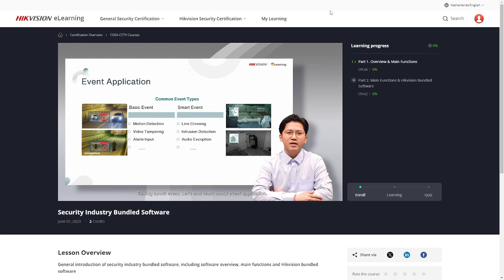Talking about events, let's now learn about event application. The events in video security are mainly divided into two types, the basic events and smart events. The basic events are like motion detection, video tampering, alarm output, and so on. The smart events are like line crossing, intrusion detection, audio exception, etc.